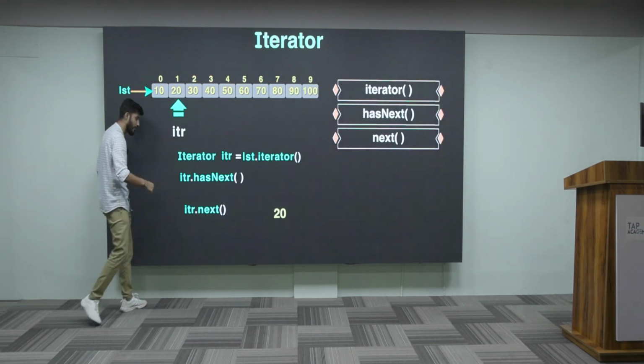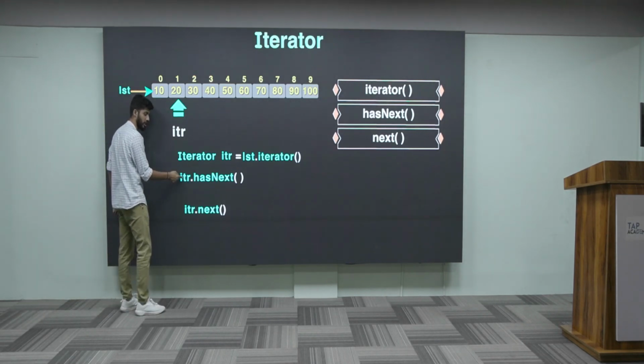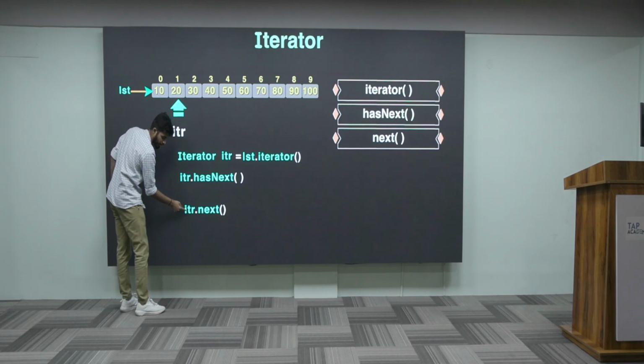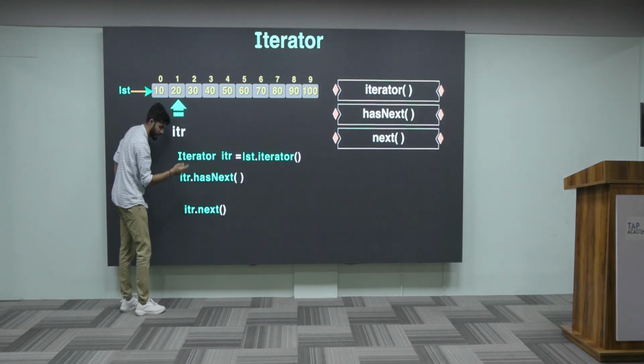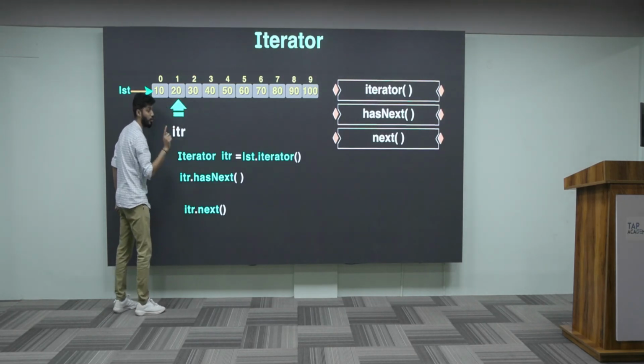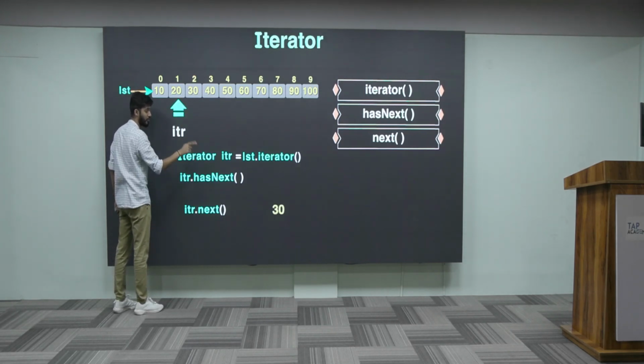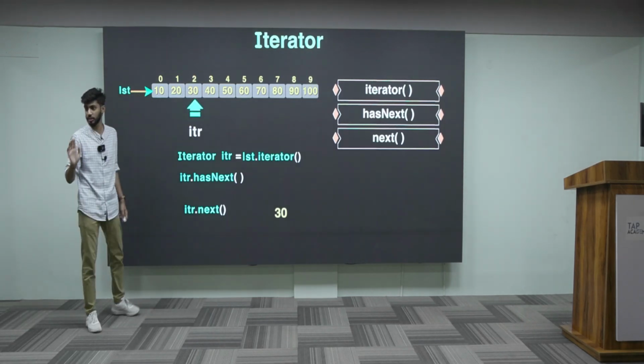Again, I want to check whether there is a next element. If I need to check, I will say itr.hasNext. Is there a next element? Yes. If there is a next element, I want to print that. How do I print? First I will fetch by saying itr.next. When I say itr.next, it will return me the next element, and after returning it, it will move one step towards the right side. Is that clear to you?